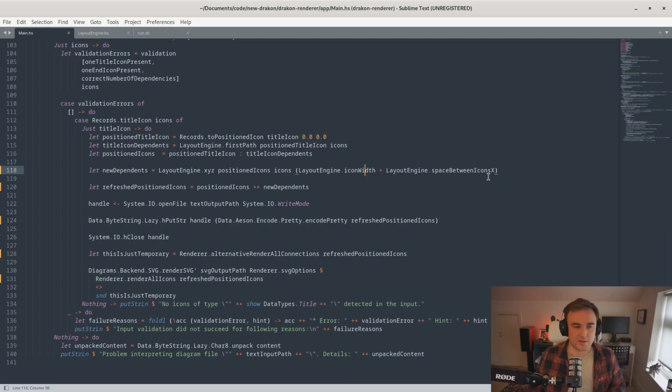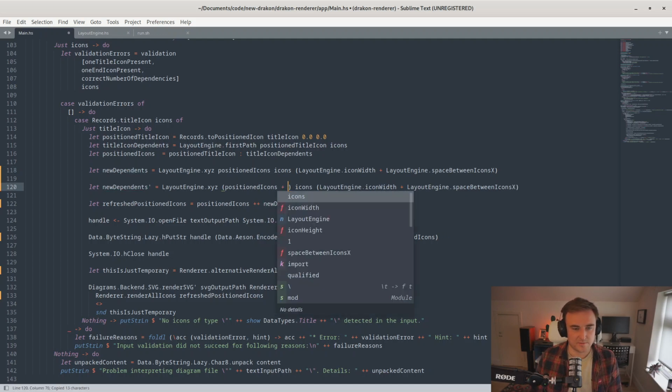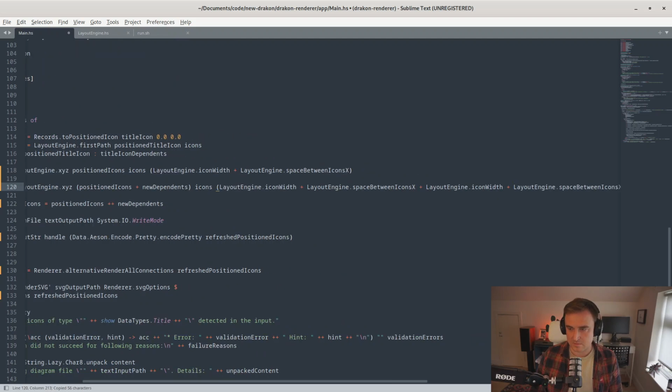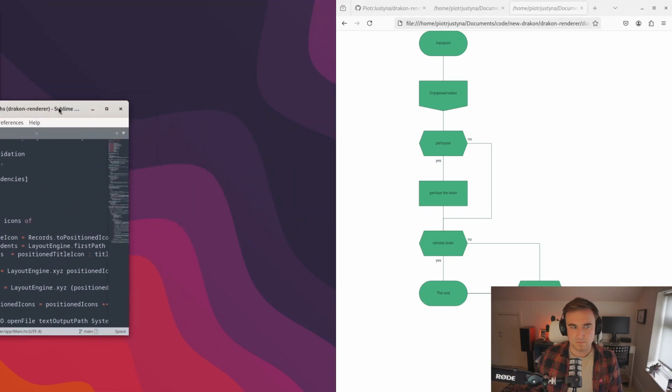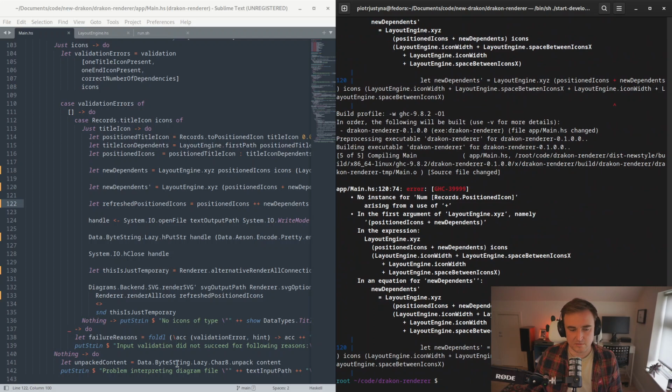So, you know what, call me chicken. But I think what I'm going to do now is produce a new list of dependence prime, and I will call it with positioned icons plus new dependence that we got previously. Plus this. Just to check if the 3rd column will be rendered correctly.